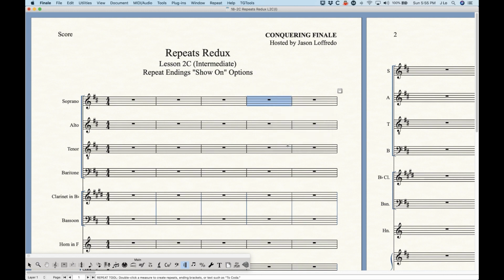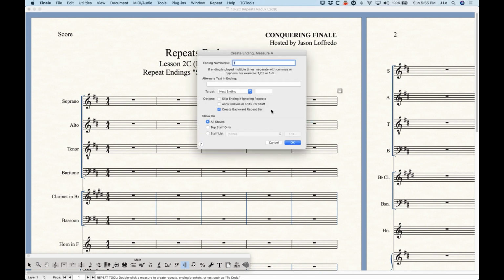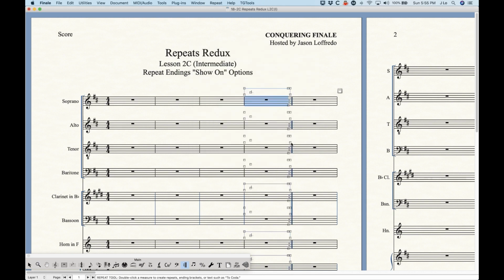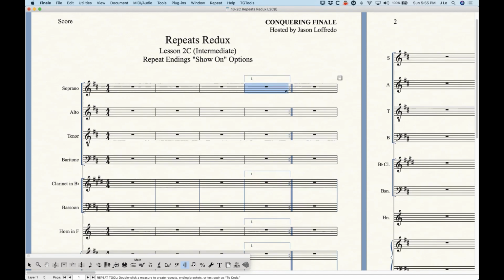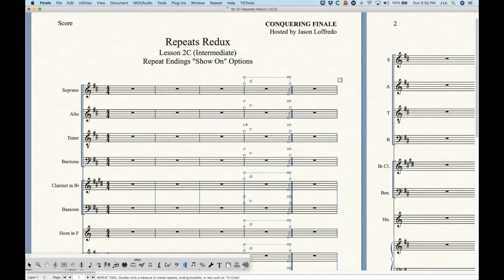Let's see what else we can talk about here. Oh yeah, so let's start talking about the adjustments of the brackets. So let's say we're going to choose the all staves option for this ending. And as you'll see, we've got the ending on the soprano part, the clarinet part, etc. And everything has handles, right? It doesn't matter which handle you adjust, you're adjusting it everywhere.